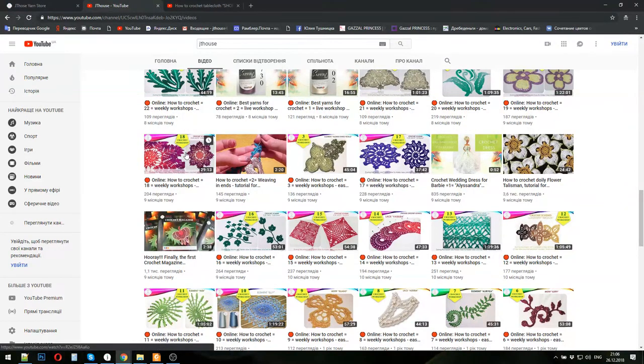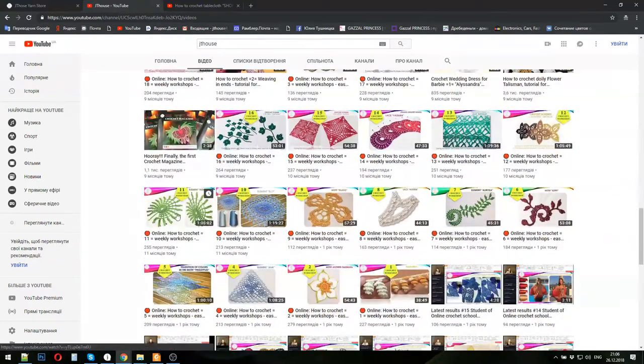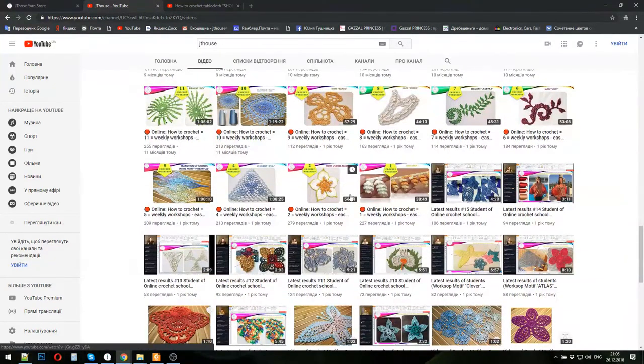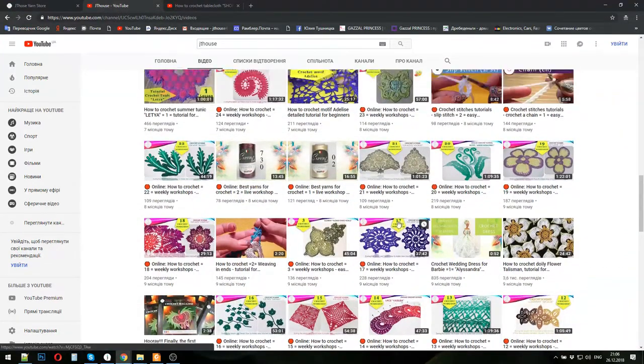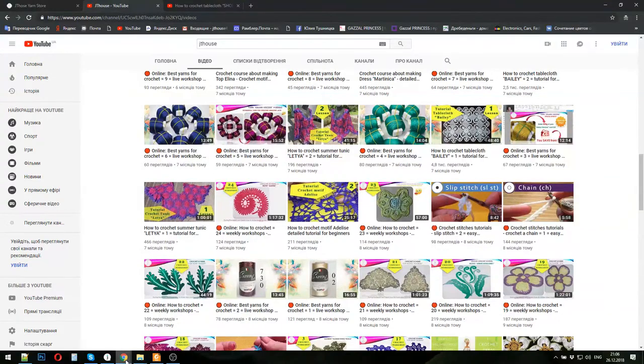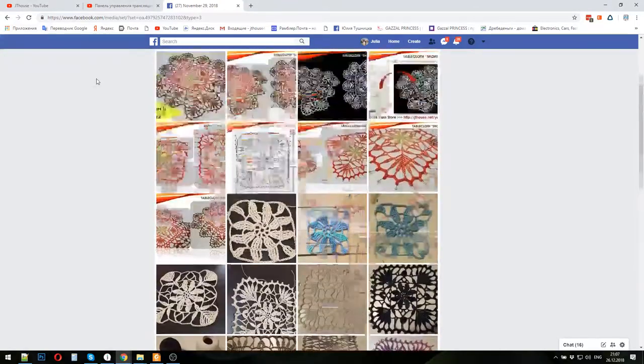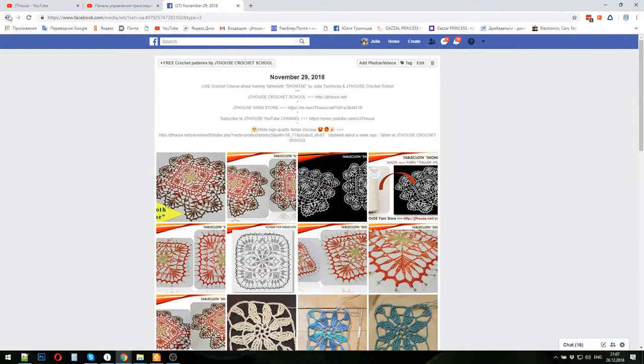Everything else you can have here, so fantastic elements, really special motifs, leaves, square shape elements, rounded shape elements, also fantastic flowers, twigs, flower talisman we have here. You can open each lesson and just watch video tutorial, and schemes you can download from our free crochet patterns group. Just you need to find the necessary album.